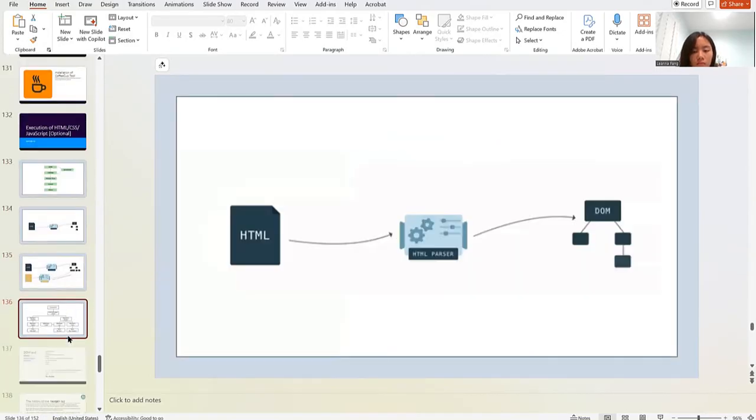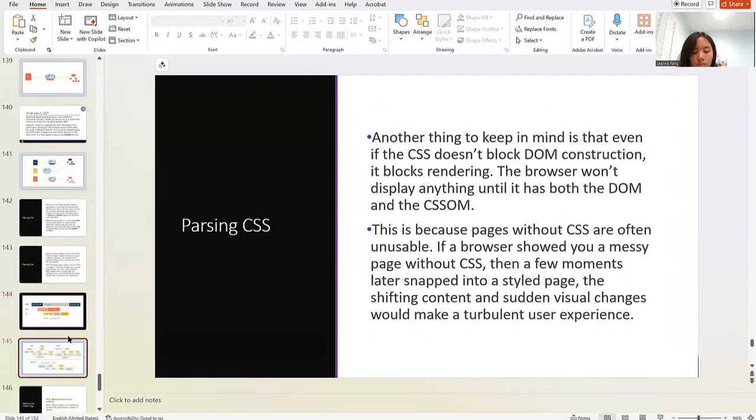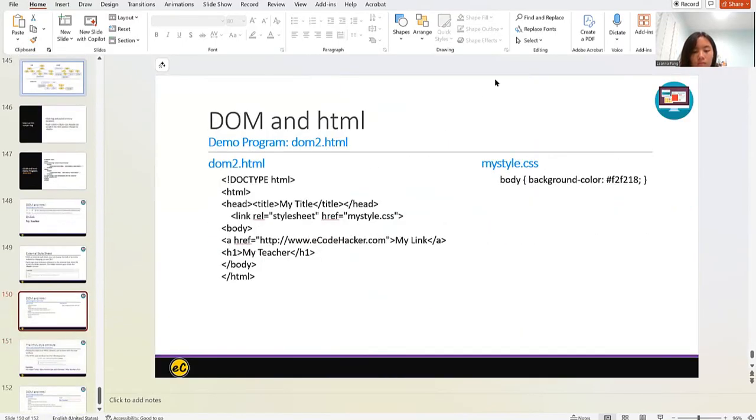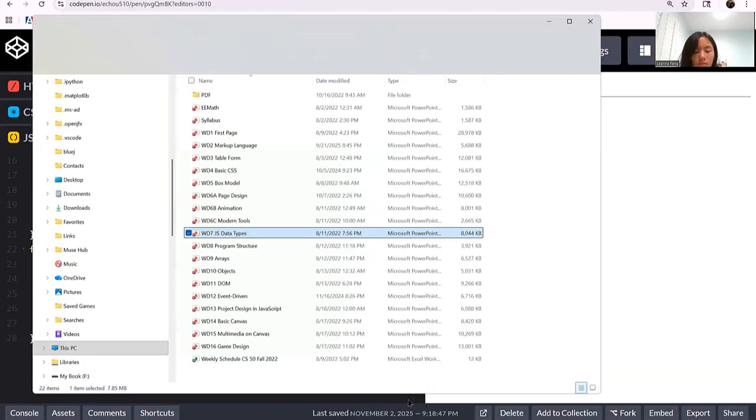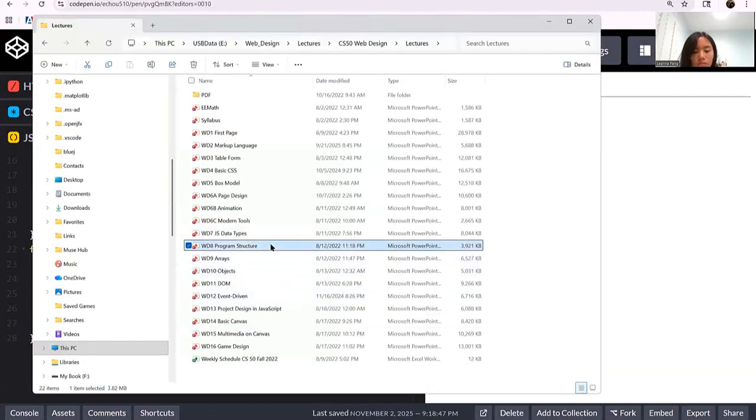Okay, so we finish this chapter. We finish this chapter now. Let's work on the next chapter. So it's program structure now.